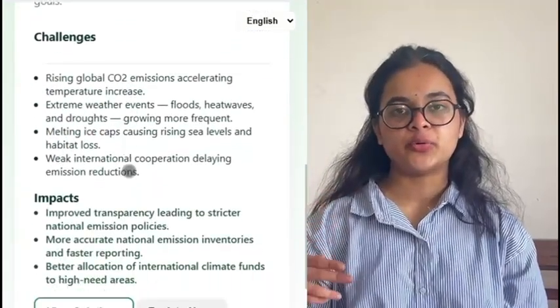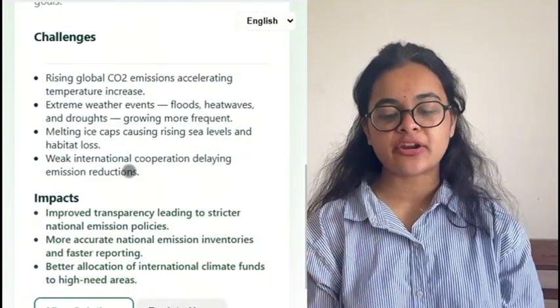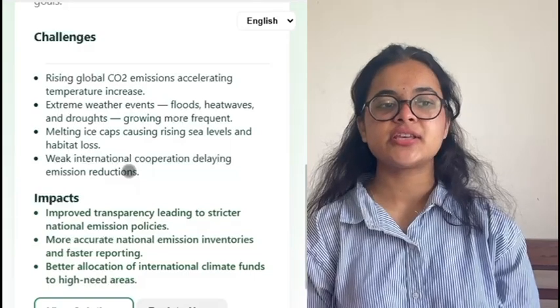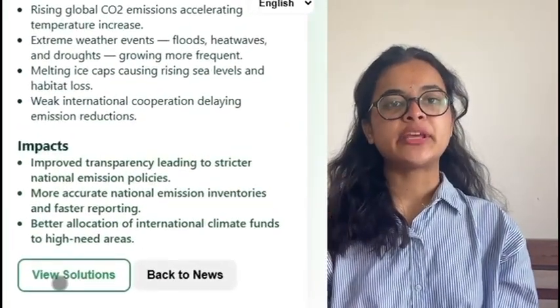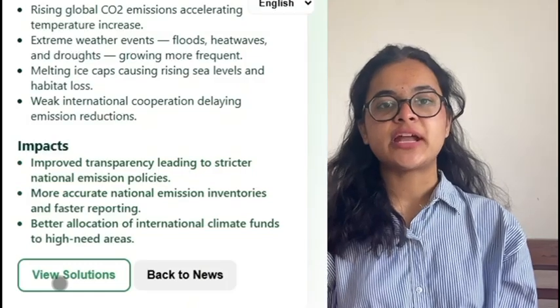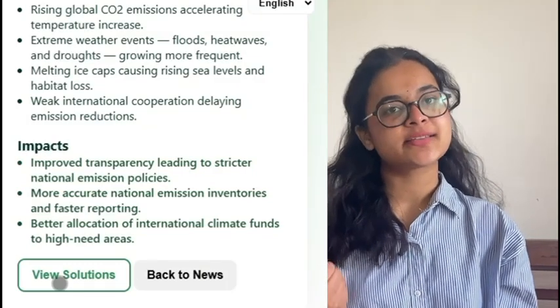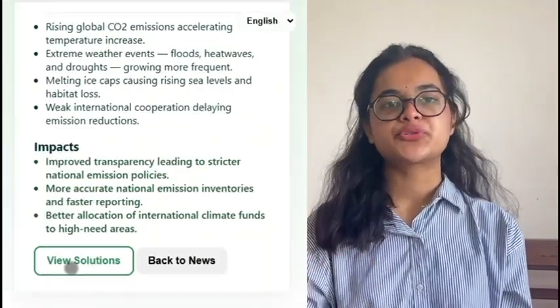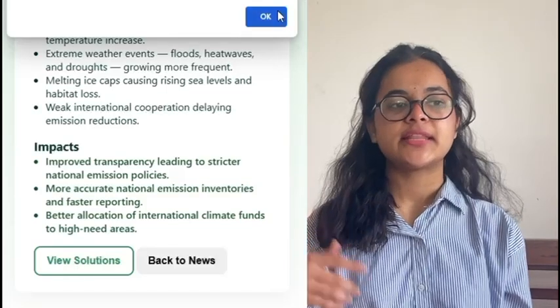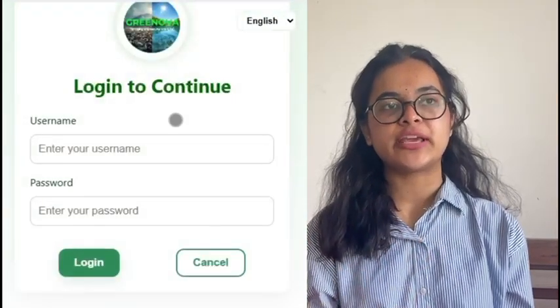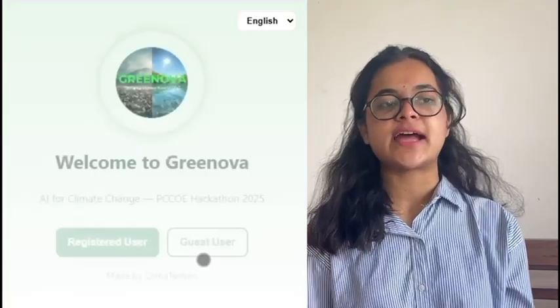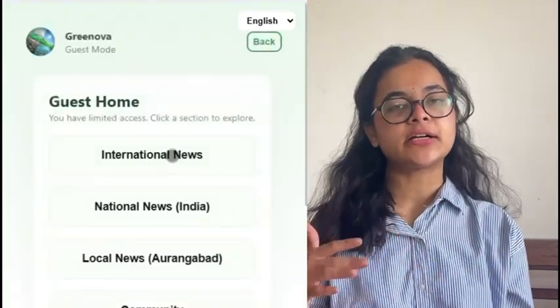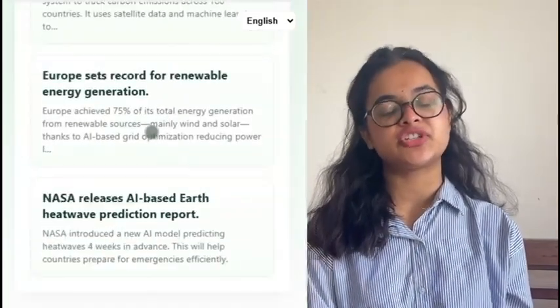As you scroll down, you can see the challenges that humans are facing due to climate change, and below that we have the solution window. Then we also show the impact of these challenges so that the user can understand the seriousness of the situation. When the user wants to see the solutions, our app will show a message that they have to log in first to access that feature. This ensures that only registered users get complete access to the personalized features of our app.